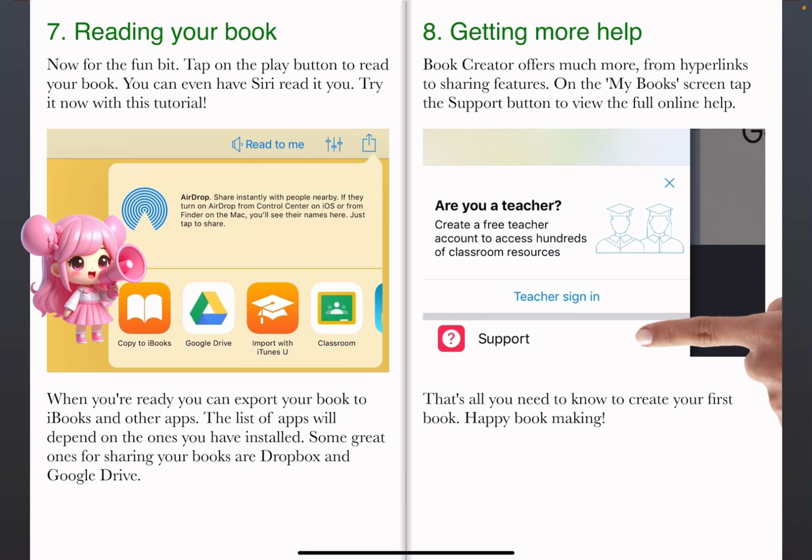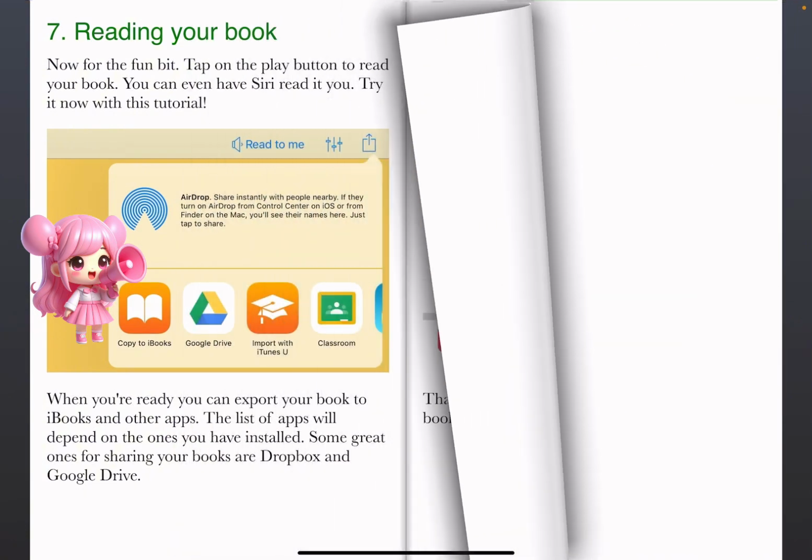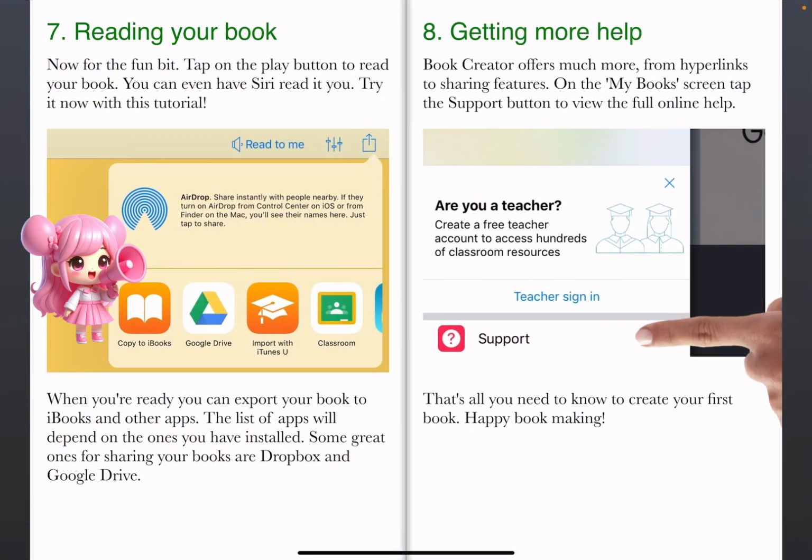When you're ready, you can export your book to iBooks and other apps. The list of apps will depend on the ones you have installed. Some great ones for sharing your books are Dropbox and Google Drive.